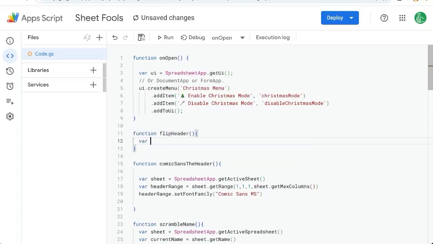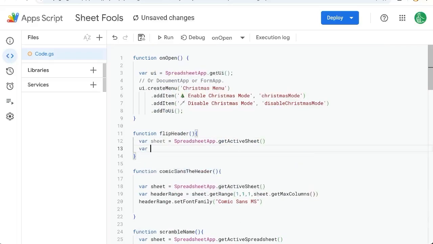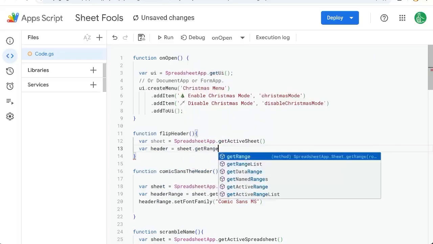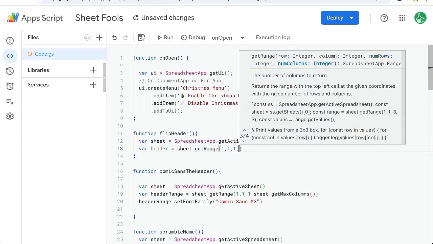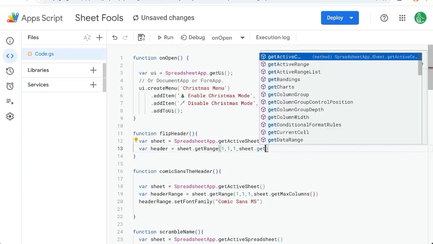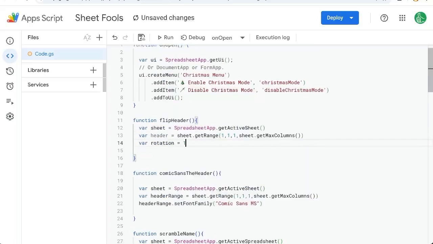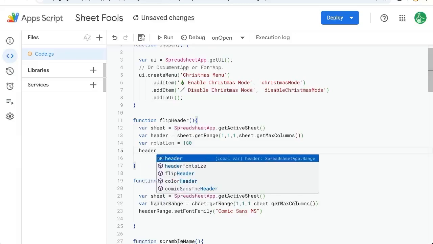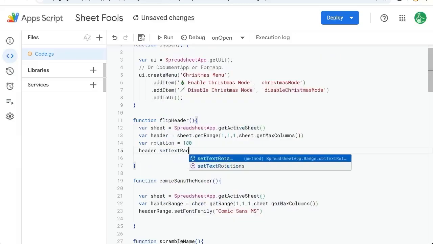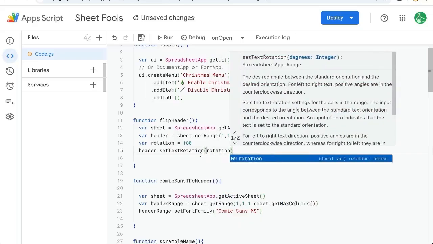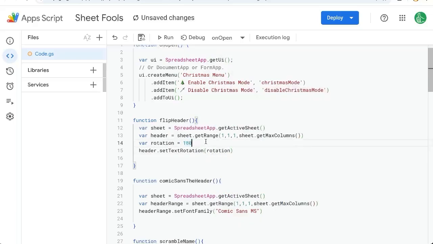And here we need a variable sheet equals SpreadsheetApp.getActive. We need the variable header equals sheet.getRange(1, 1, 1, sheet.getMaxColumns()). We're going to need a set of rotation equals 1, and now header.setTextRotation. So we could put just 180 right there, but we could also put it as a variable.